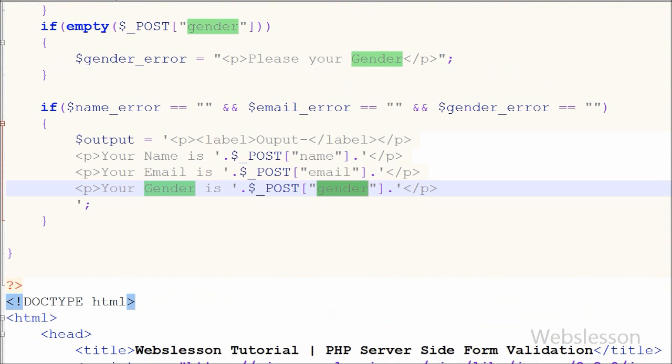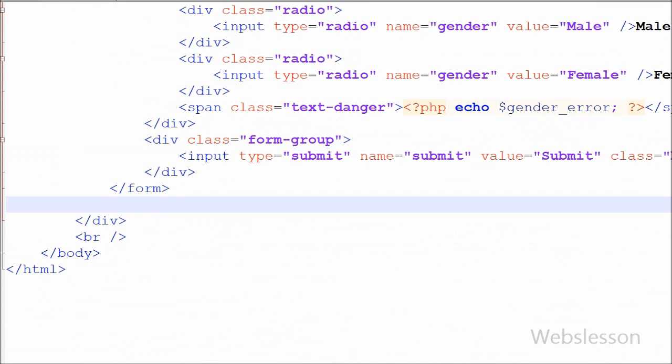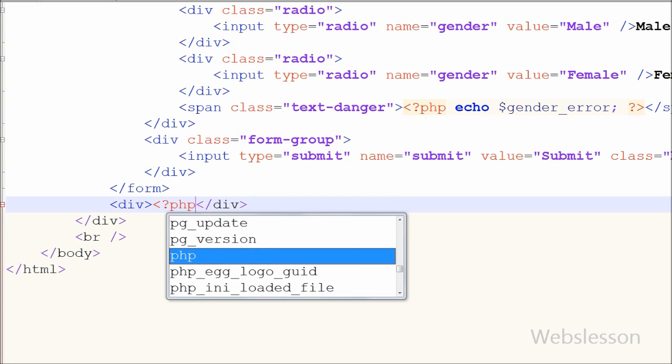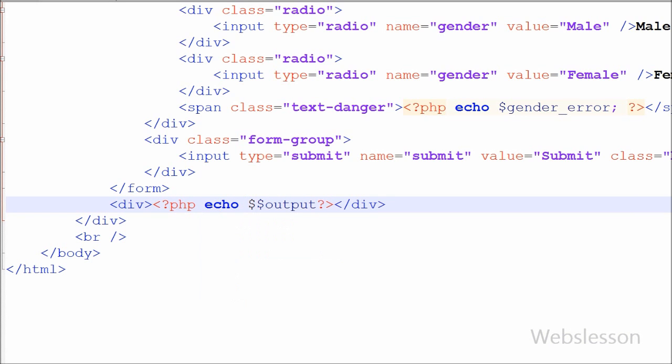To display the entered form fields, I have written an open and close div tag, and between this tag I have written an echo statement with the output variable. The value of the output variable will display after the successful submission of the form without any error. Now I have saved the code and checked the output in the browser.